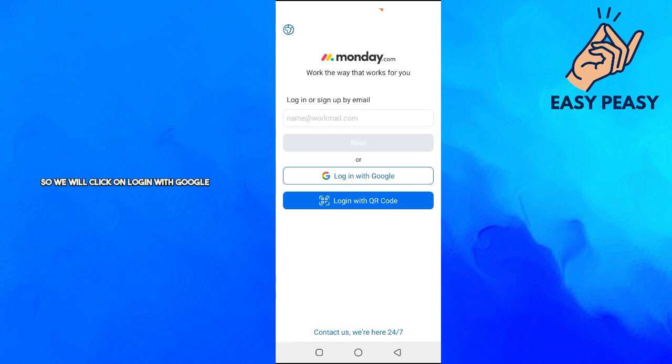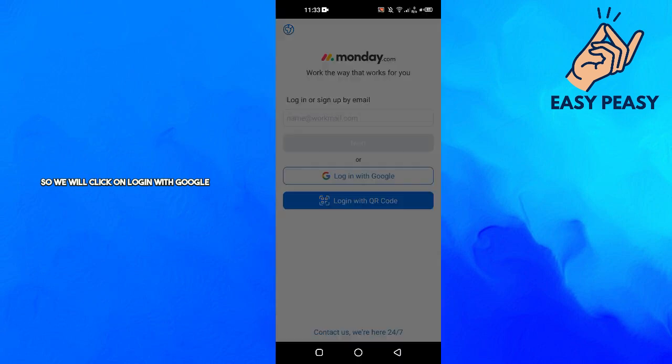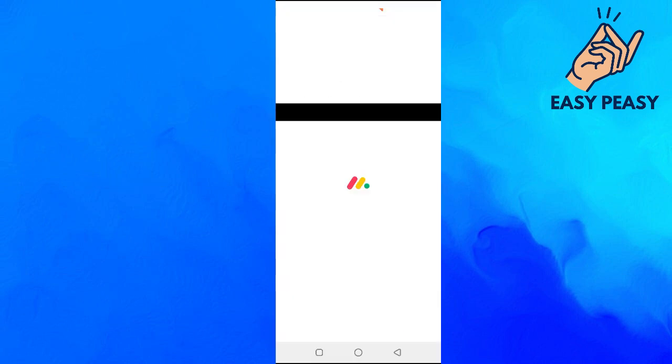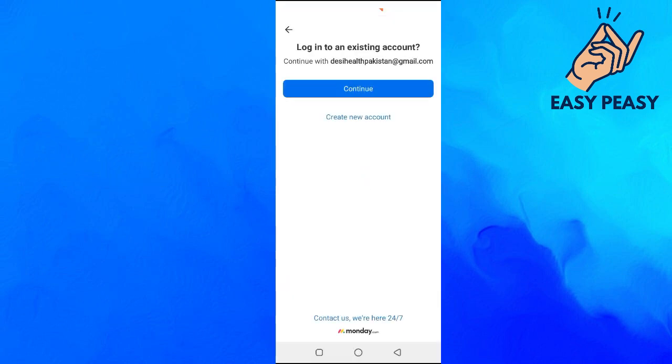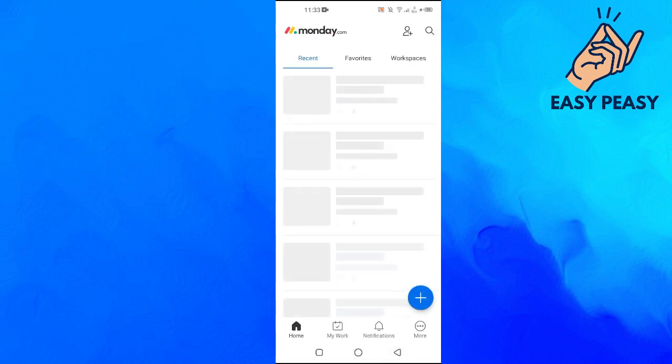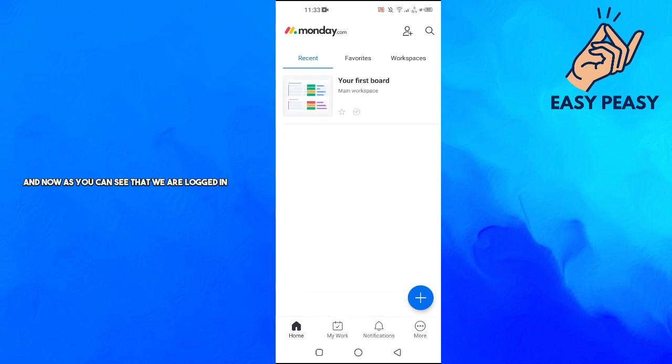So we will click on login with Google, and then we just have to select our Google account from here, which was this one. Log into an existing account, so you just have to click on continue. And now as you can see, we are logged in through our mobile app.